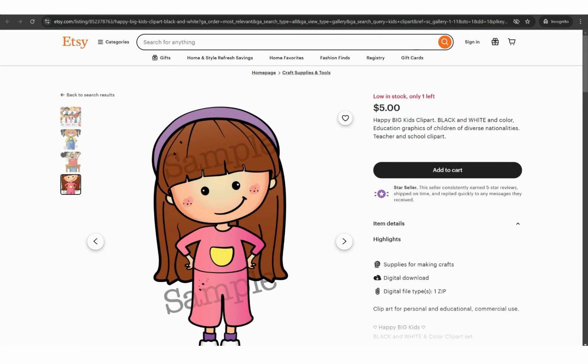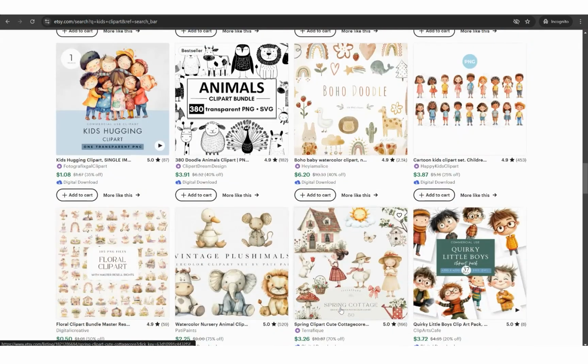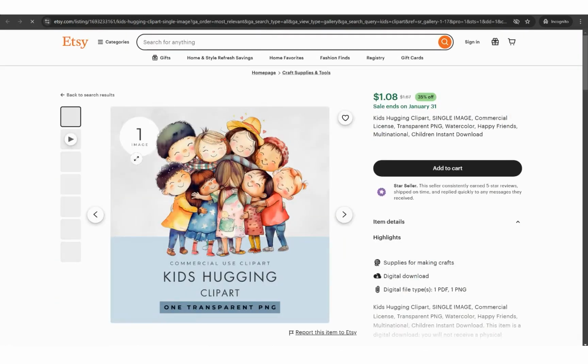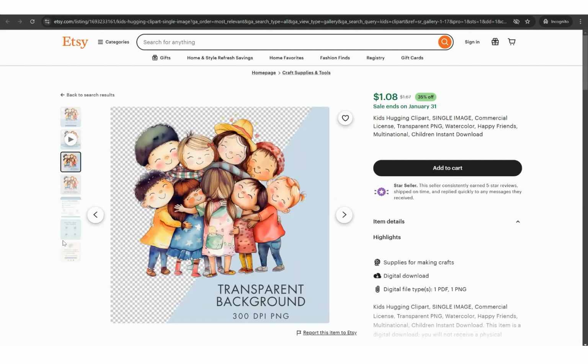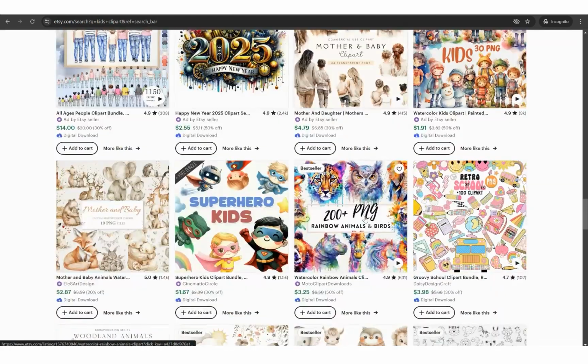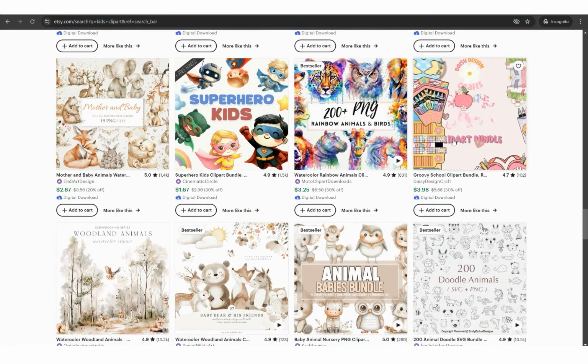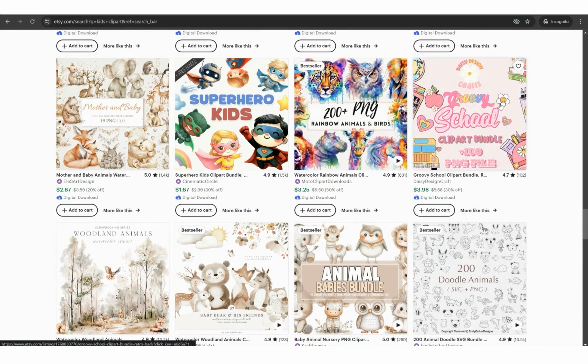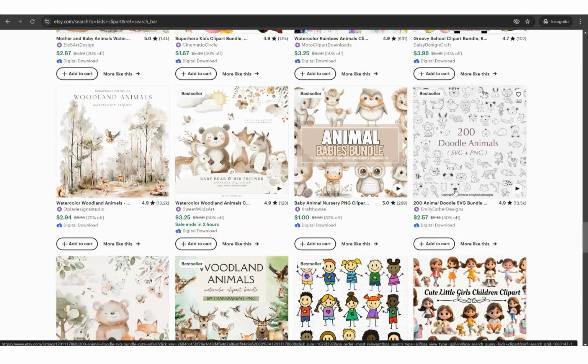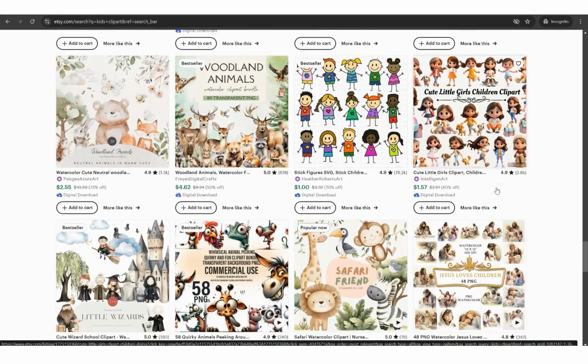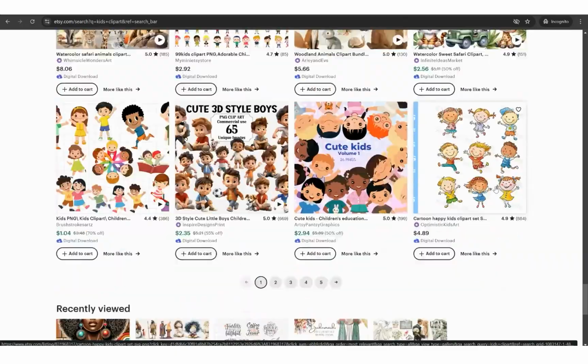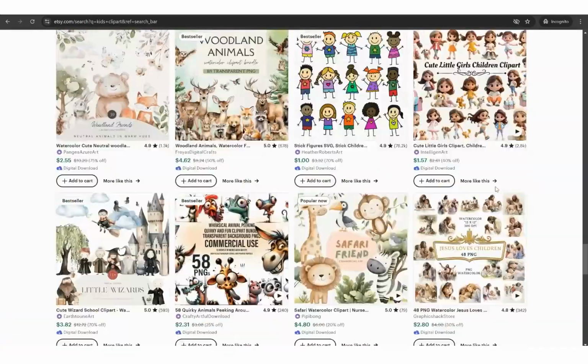So there's so many different options. Look at this, kids hugging clip art. Beautiful way to share kids hugging and just all of these different things. So you have a lot of different ones. And you also will see that you have different elements for kids clip art. So you can see that here, like the clip art bundle. But you have so many different options when it comes to creating kids clip art.